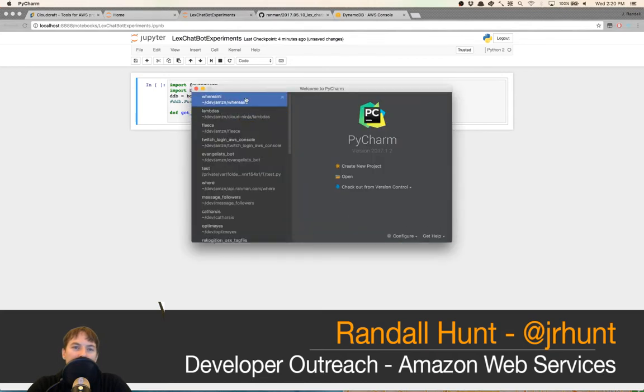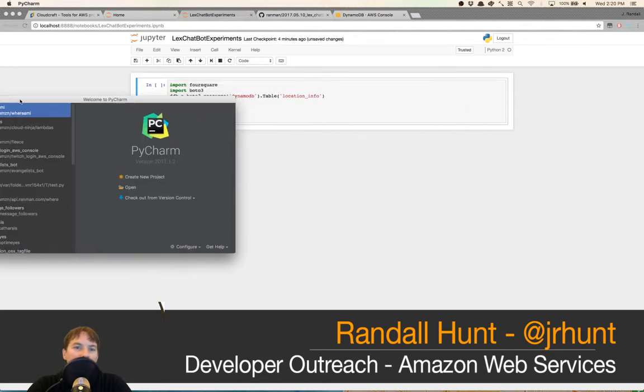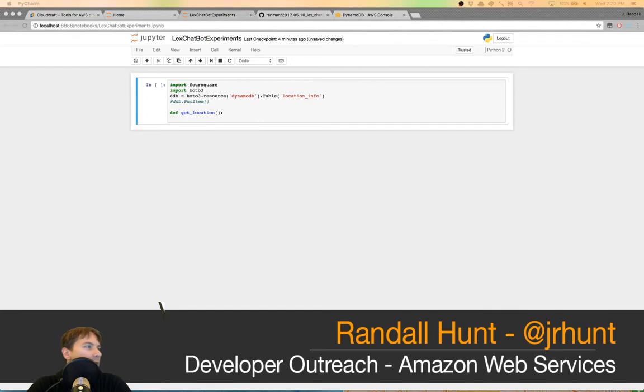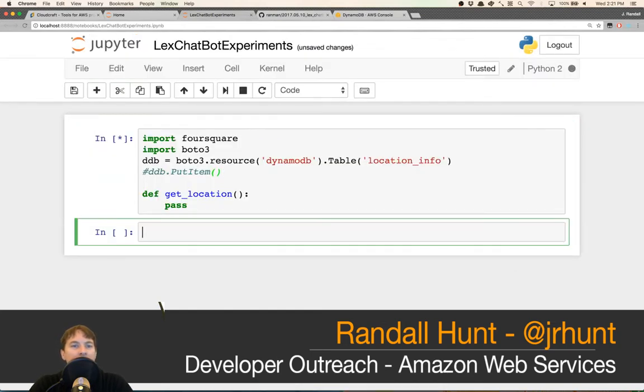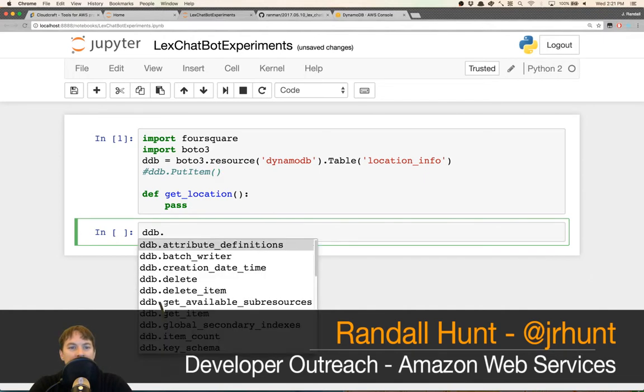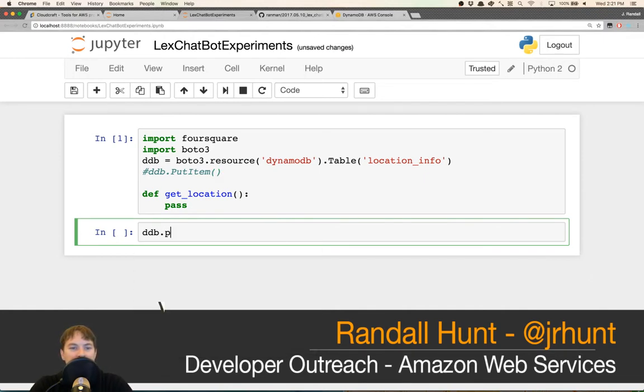And while we're waiting for that, what we can do is run what we've built so far. So we'll put in a little pass here. Can you guys see this okay? Is it big enough? We'll run what we've built so far, and I don't think there'll be any issues with that. But with DDB, we can see what the batch complete is, and it's like put item and all that other stuff.